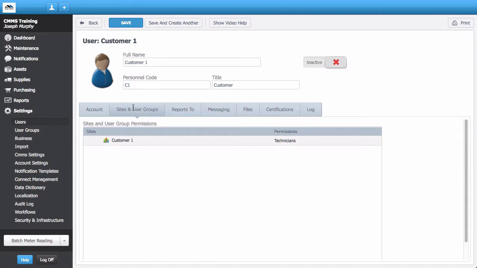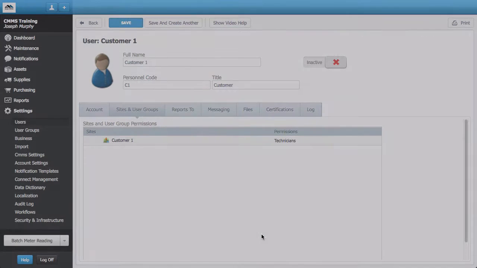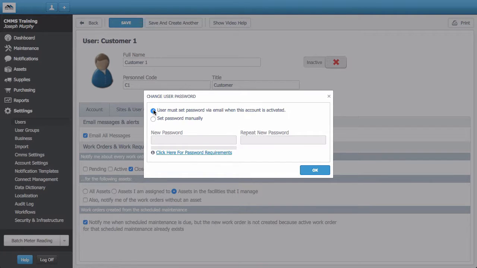In the Sites and Users tab, we need to tweak their user group settings slightly. By default, the system will add them to the Technicians group, but we need to go and change this to the new customer group we just created. In the Notification section, we'll configure this user's email notification setting to email all closed work orders only, for assets in the facilities that they manage. Click Save and click the toggle to activate them. We'll let them set their own password via email link.